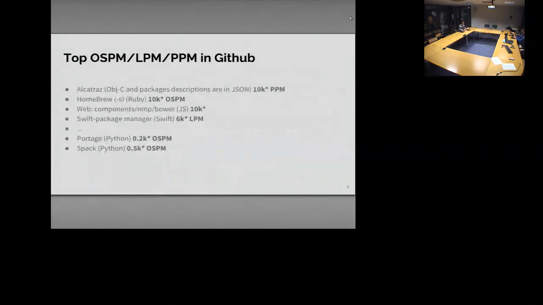as a root. So if you go to GitHub and check what existing open source package managers there are, the most starred ones mostly have a wide support community. We are not interested in web. There's Alcatraz and Homebrew, but that is a pure operating system package manager, missing one on Mac, and Swift package manager, where Swift is actually a language.